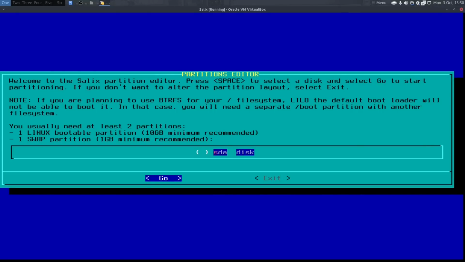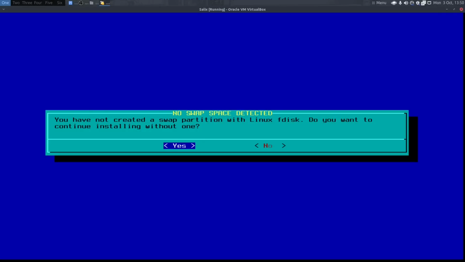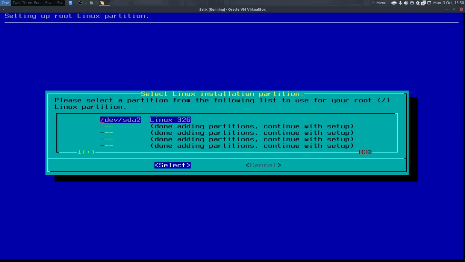Okay. So, welcome to the Salix partition editor. I presume it's Salix and not Salix. So I'm going to call it Salix throughout here. So select a disk and select Go to start partitioning. If you don't want to alter the partition layout, select Exit. I'm going to select Exit here because I've already done the partitioning. You've not created a swap partition. Do you want to continue without installing one? Yes, please.